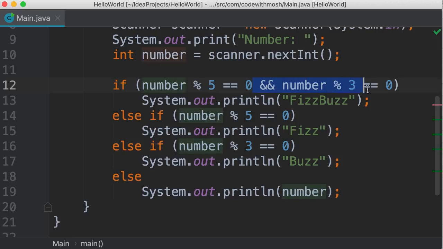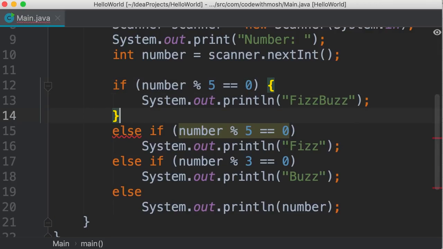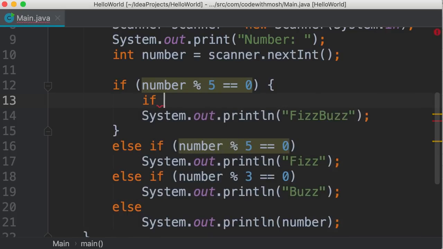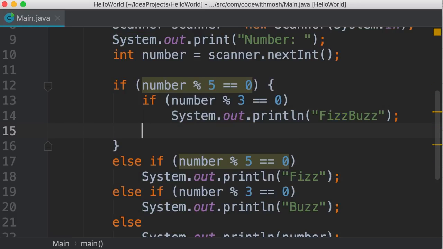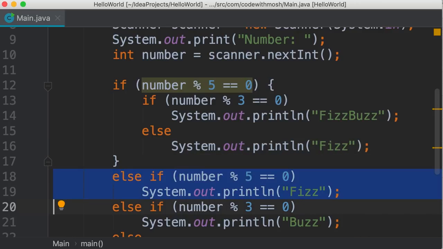So we're going to get rid of this second condition here. Instead, we're going to add a code block over here. So if the number is divisible by 5, first we check to see if the number is also divisible by 3. If that's the case, we print FizzBuzz. Otherwise, we print just Fizz. Like this, okay? Now we no longer need these two lines because we already implemented this concept here.